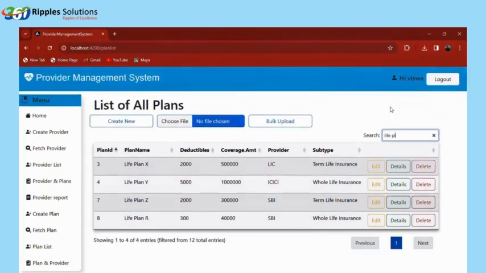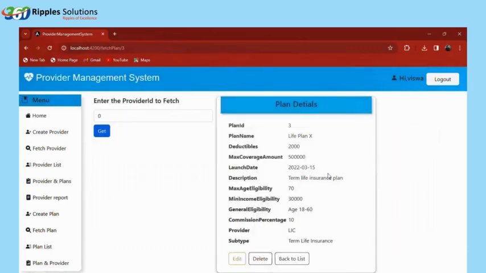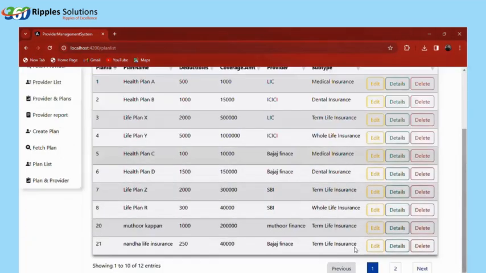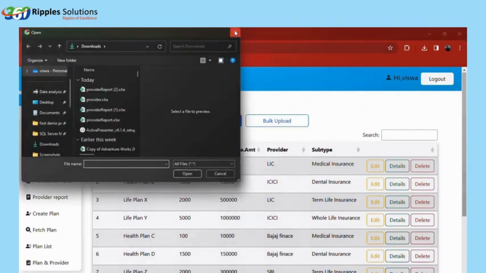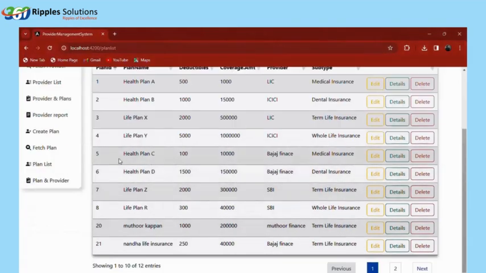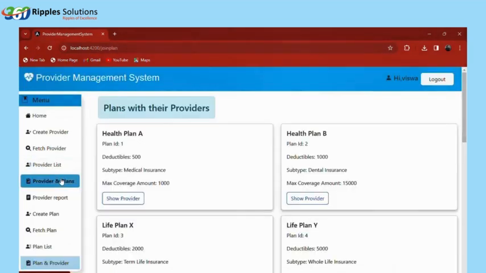So here, life plans means there are 4 life plans, showing under which providers and which subtype they lie, and what the coverage amount is, and the objective tables. If I want to see the plan in detail, I can click detail, and then I can see the plan details also. Here also I am having the option for a bulk upload. Yeah, okay, these are my plan list, plans and providers.